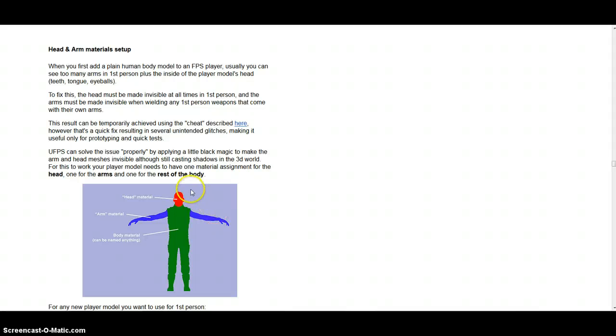You want this set up because in first-person mode you want the head to be invisible, whereas if you're doing multiplayer you want the whole body to be visible. Or if you want to do just first-person only, you're going to want to see the arms. You're not going to want to see the body. Maybe you will for the feet, but you're not going to want the head in the way.